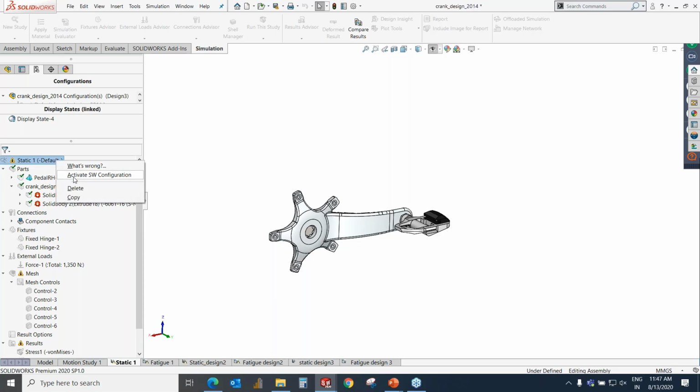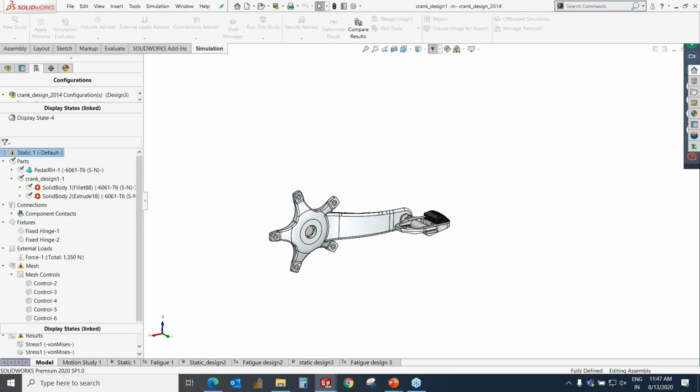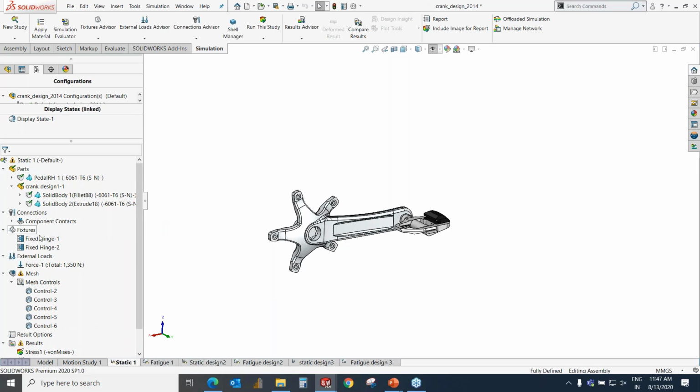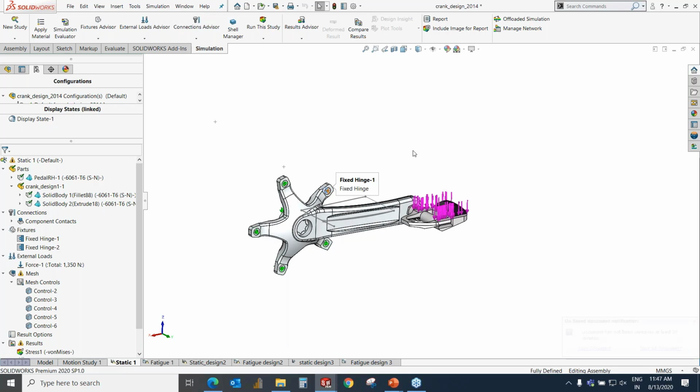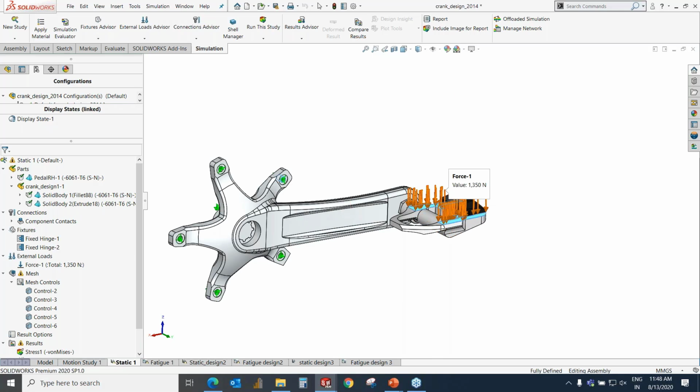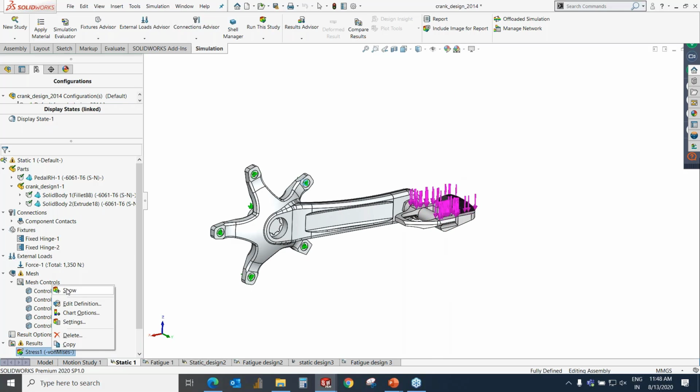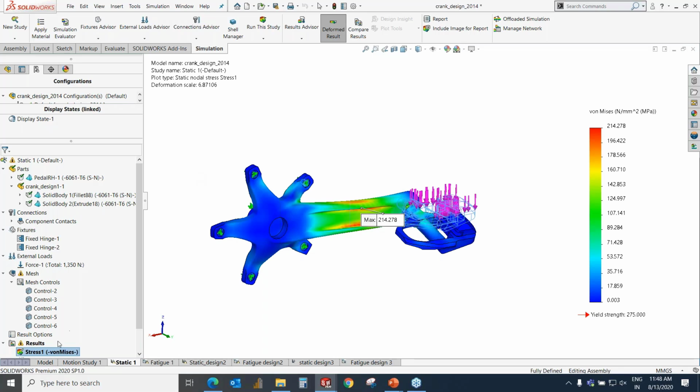Okay, let me activate this. I already explained what boundary conditions I have applied here. I'll just show those once again. You can see these are the fixtures I have applied, and I have applied forces on this. Suppose I go for showing the results after the run. So how is it going to behave?